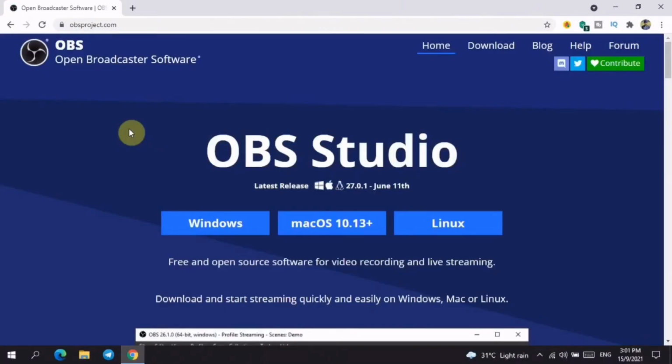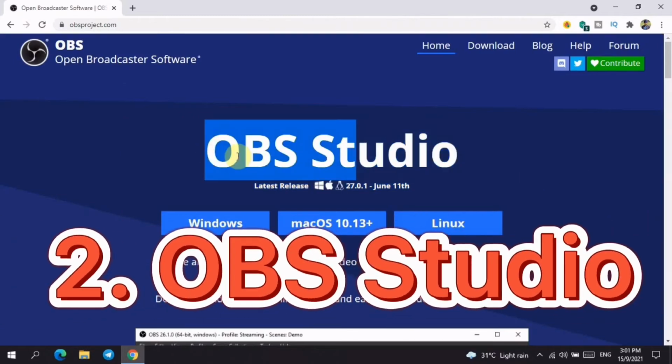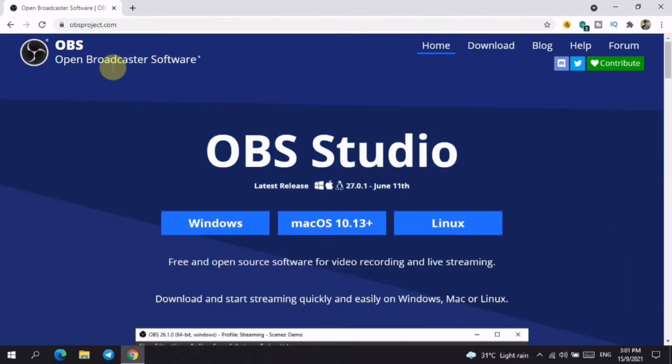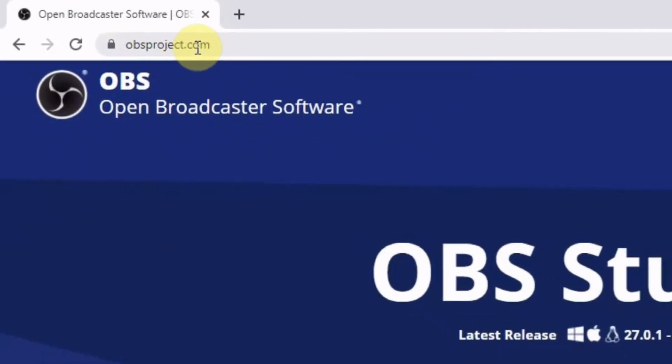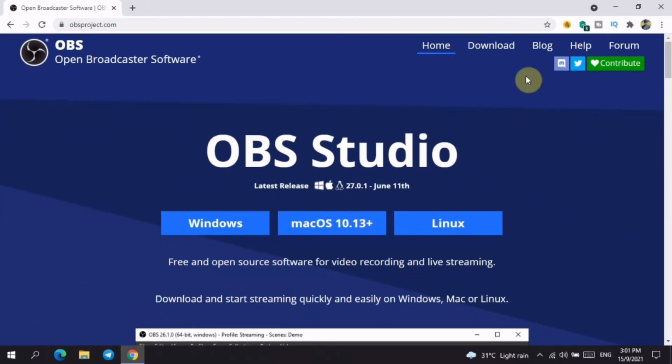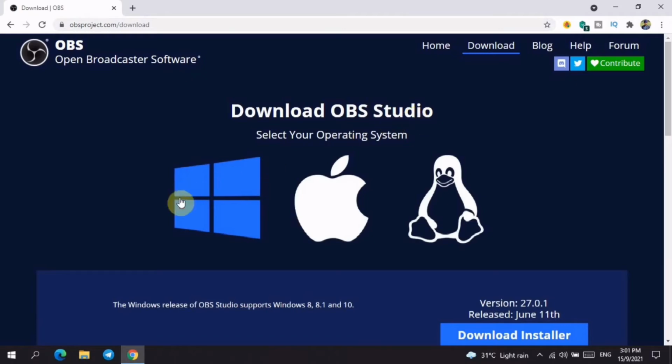This now brings us to number 2, which is OBS Studio. It stands for Open Broadcaster Software. It's free, it's open source and you can install it on any platform which is Windows, Mac or Linux. If you want to download OBS, just head up to obsproject.com and you just need to click on download. Or you can click the link in the description of this video.